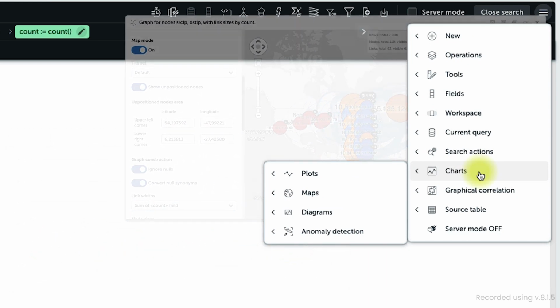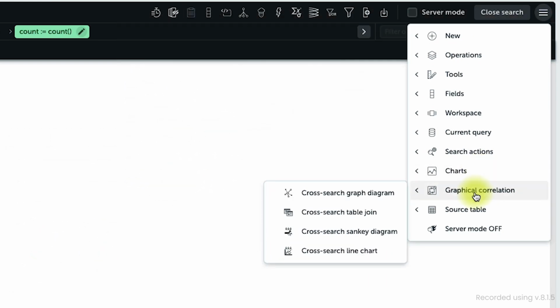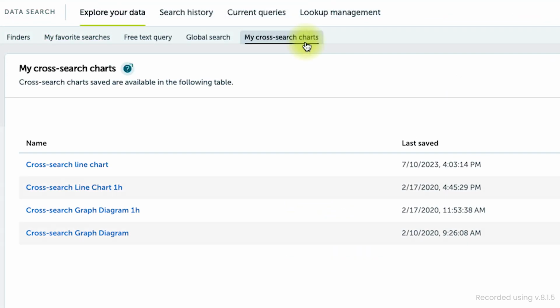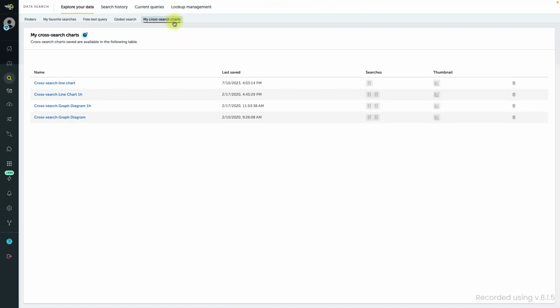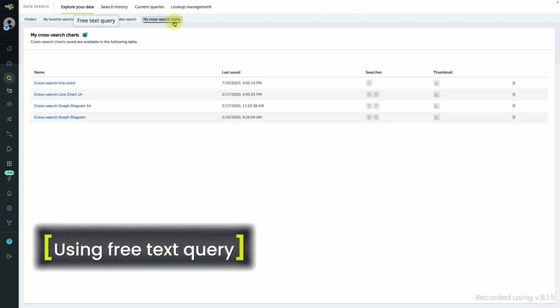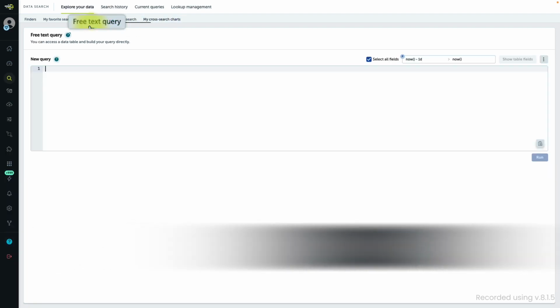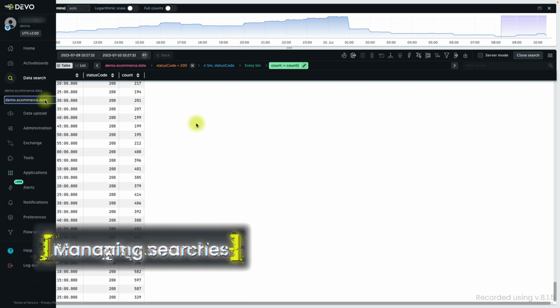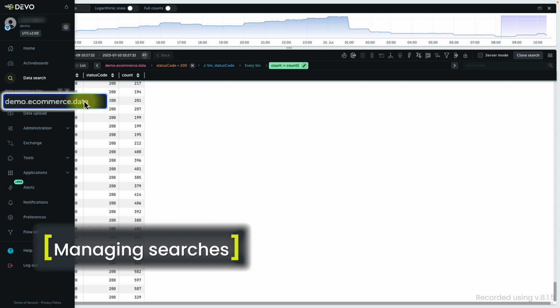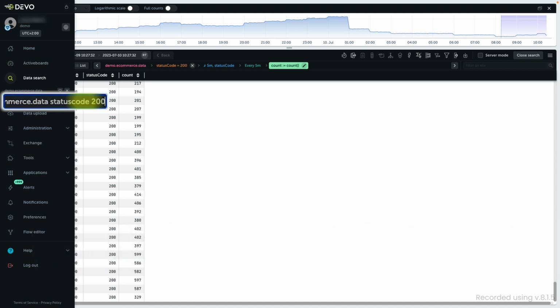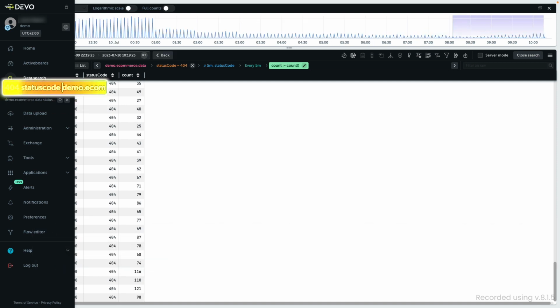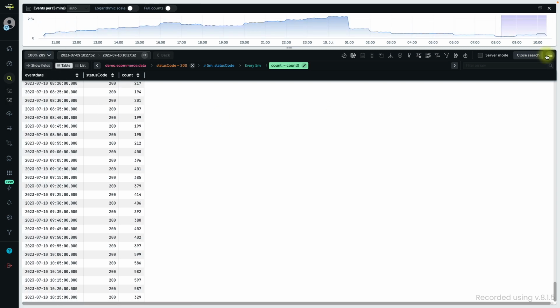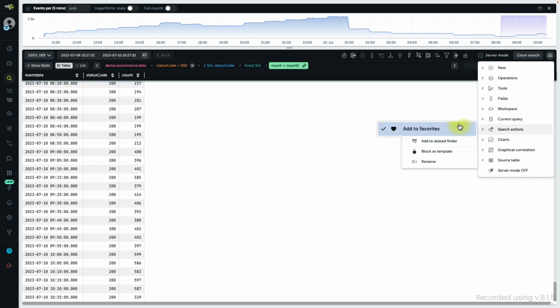Now you can generate charts and graphs for a more visual representation of the data you're working with. The graphical correlation charts are those that will be shown in the My Cross Search Charts tab back in the Data Search area. We can use the link syntax to write a free text query, instead of using the tags in the Finders area. Click Run to open the search. The search is represented by a name, which we can customize and mark as favorite in the left panel to make it easier to come back to once we close the search. You can also mark as favorite and add to aliased finders using the search actions.